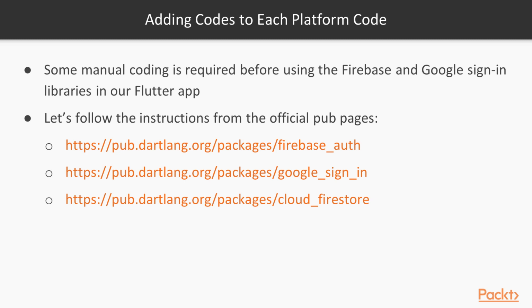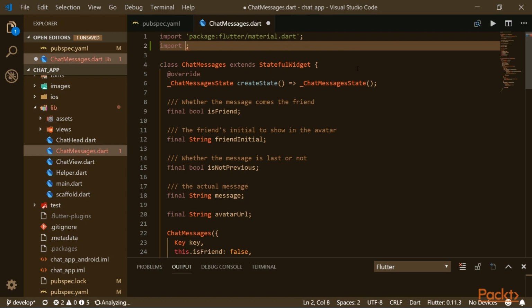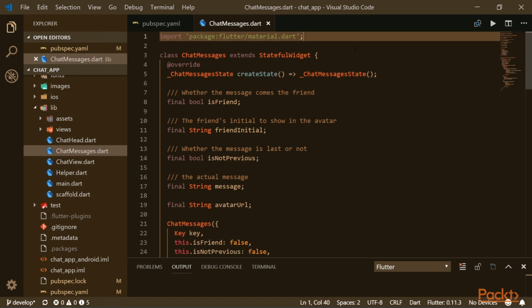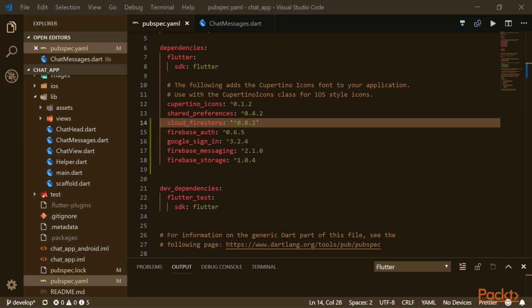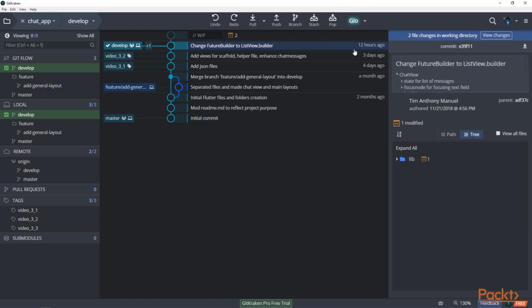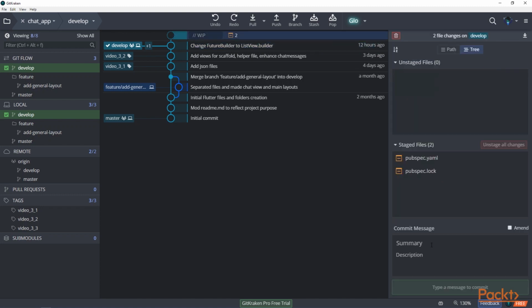Let's stage and commit the code. Okay, let's just remove this for now. All right, save it. Make sure the pubspec contains the correct dependencies. Let's go to GitKraken and commit. Stage changes. Okay, add Firebase deps. I usually call it deps. So plus Firebase Auth, plus Cloud Firestore, Google Sign-In, storage. What else did we add?